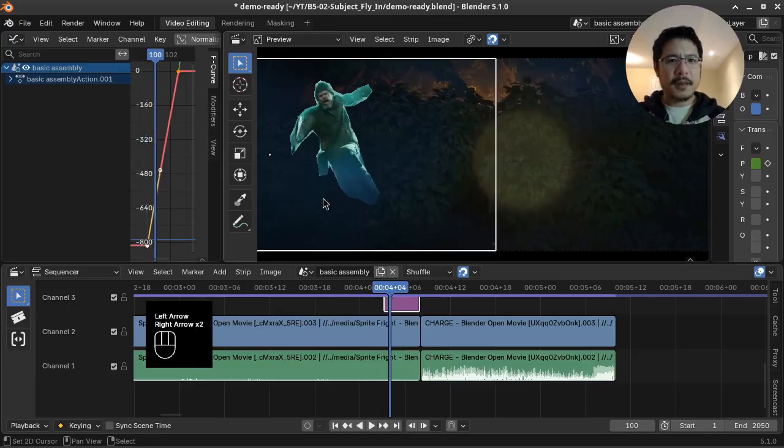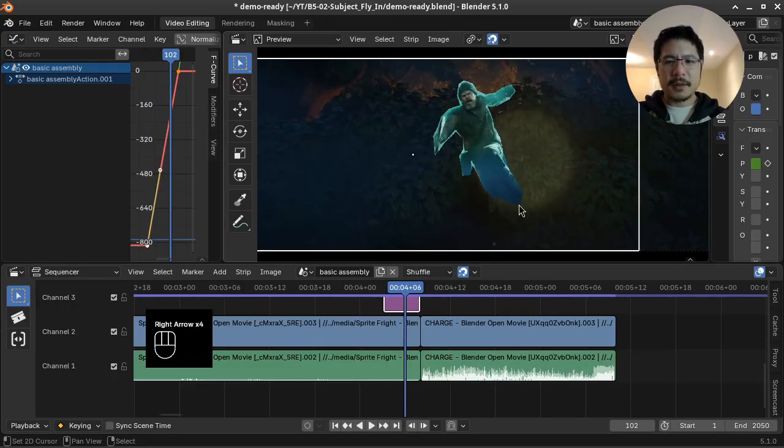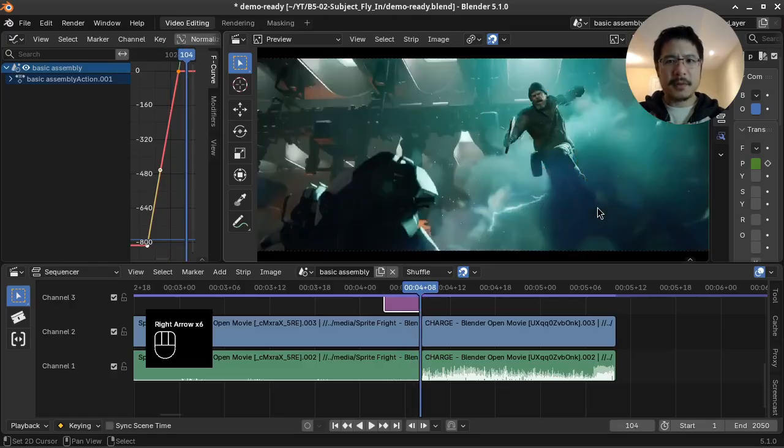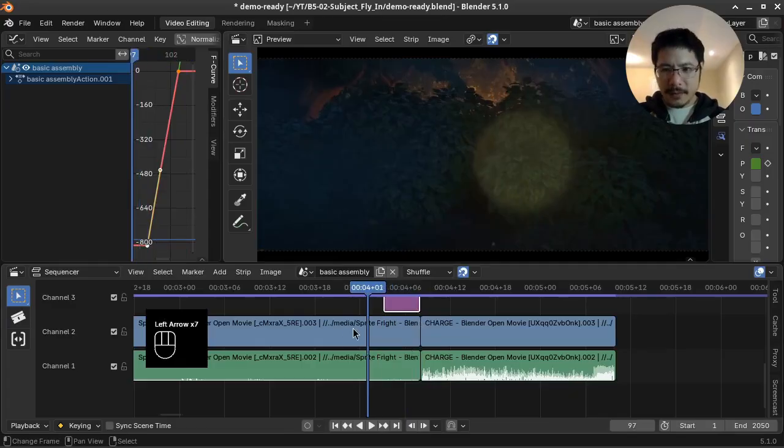So from here, nice big jump over here, decent jump over here, and then a slowdown. That's way better. So let's go ahead and play that now.